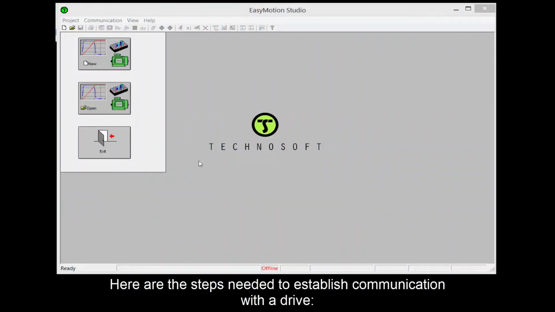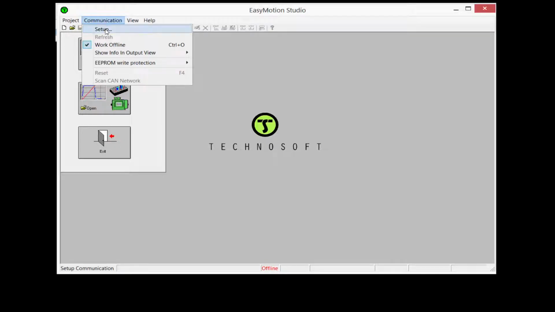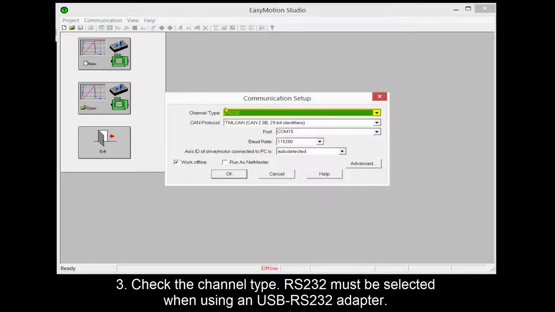Here are the steps needed to establish communication with a drive. 1. Go to Communication menu. 2. Select Setup. 3. Check the channel type.